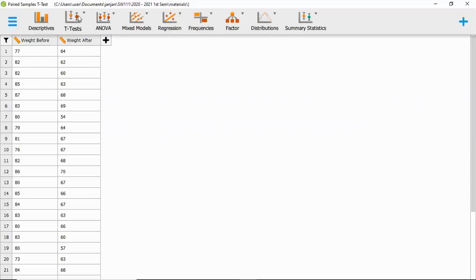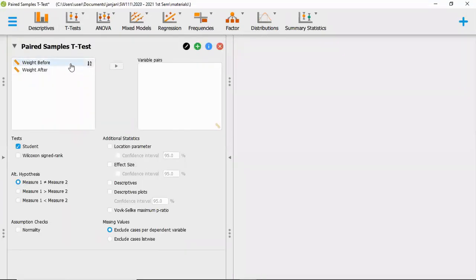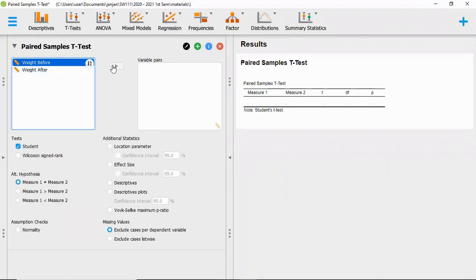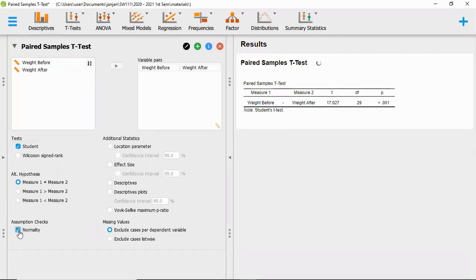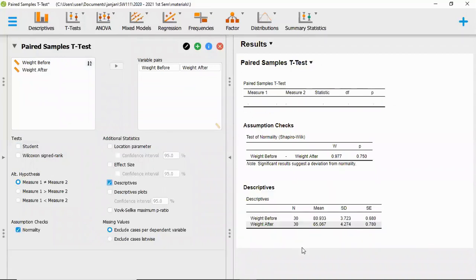So I'll just click t-test, then click paired samples t-test, then put the variables here, and check for the assumptions, and check for descriptives. Okay, let us first look at the descriptives of this data. So in this corner, we have the descriptives of the two groups, the weight before and weight after of the 30 individuals that we have.